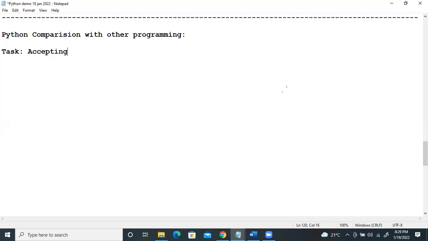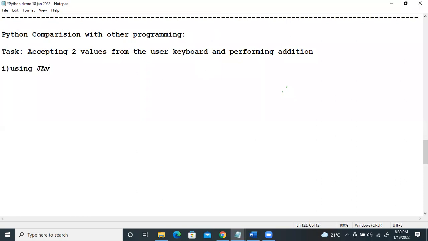The task: accepting two values from the user keyboard and performing addition. You're supposed to enter a value for the first number, enter a value for the second number, and after entering, add the two numbers. First, I'll write this code using Java. Next, I'll write it in Python. If you have knowledge in Java, you can go through the following code.